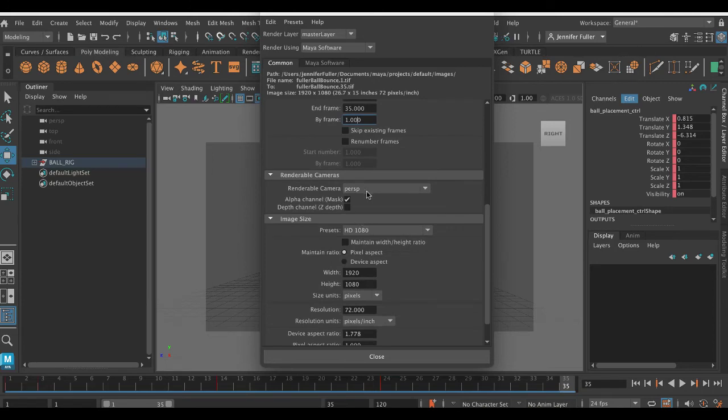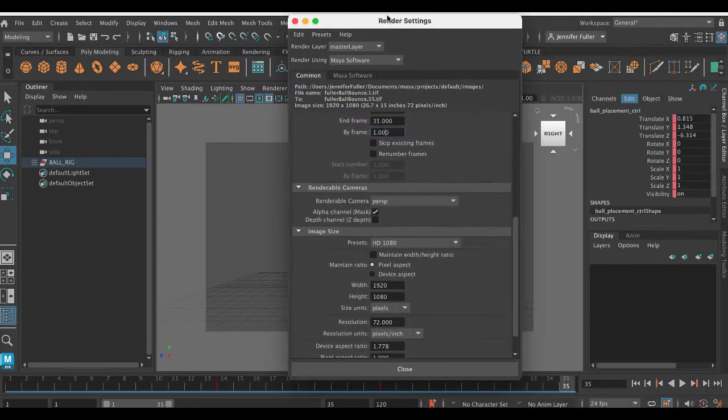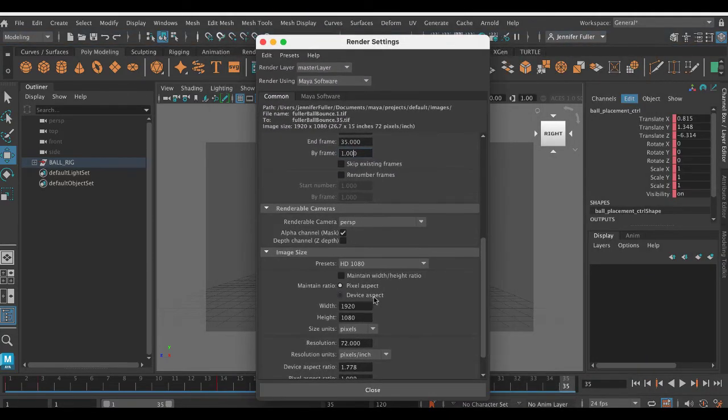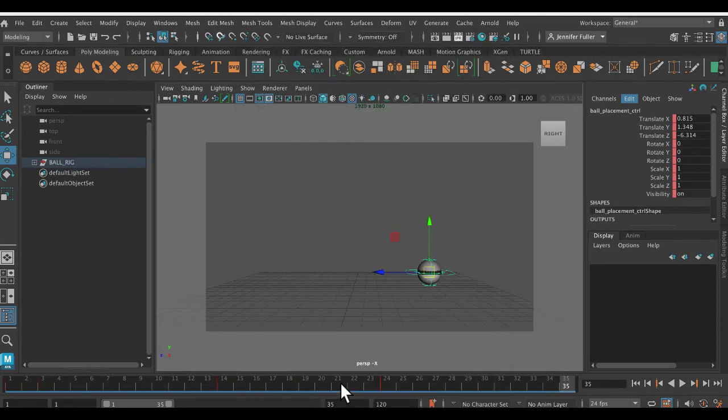We want to use our perspective camera because that's what I have going right here. We're looking in my perspective view. Again, we're going to learn how to set up cameras at a later date, and we might need to change that. And then we set this up earlier when I tried to make my dimensions here, but you want 1920 by 1080. Then we can hit close.